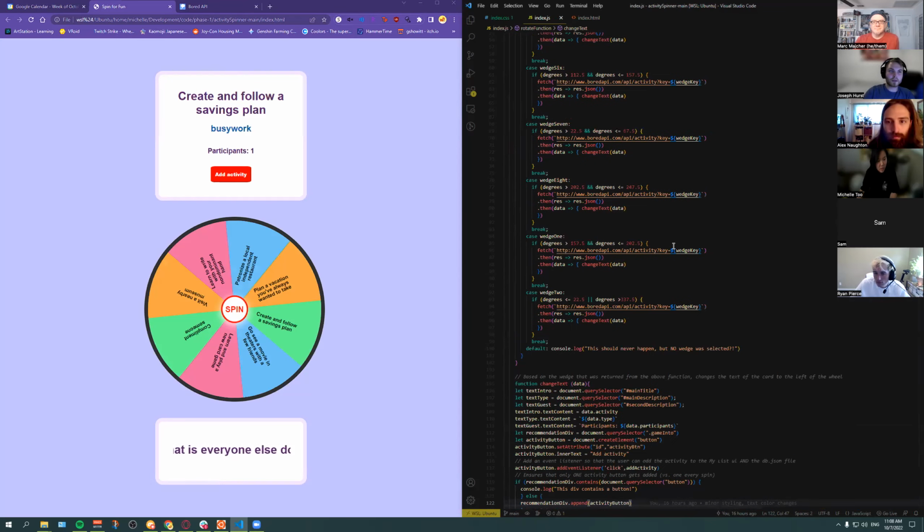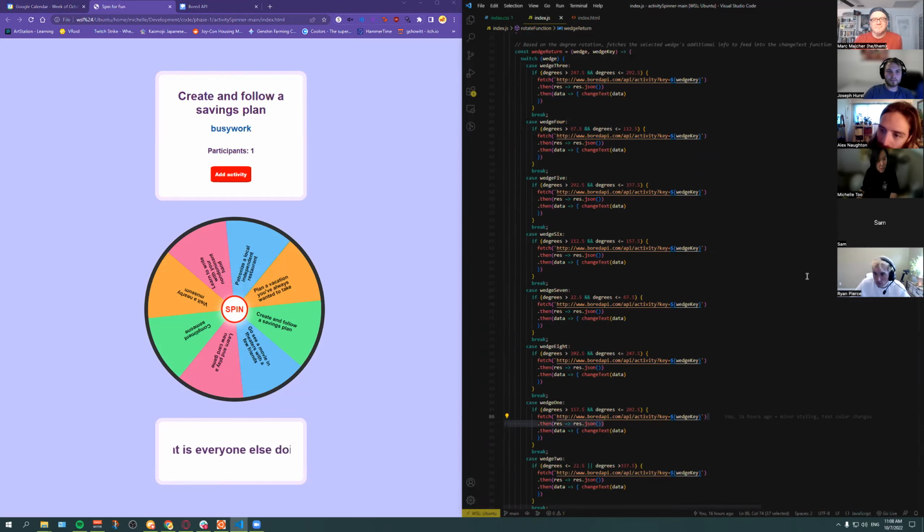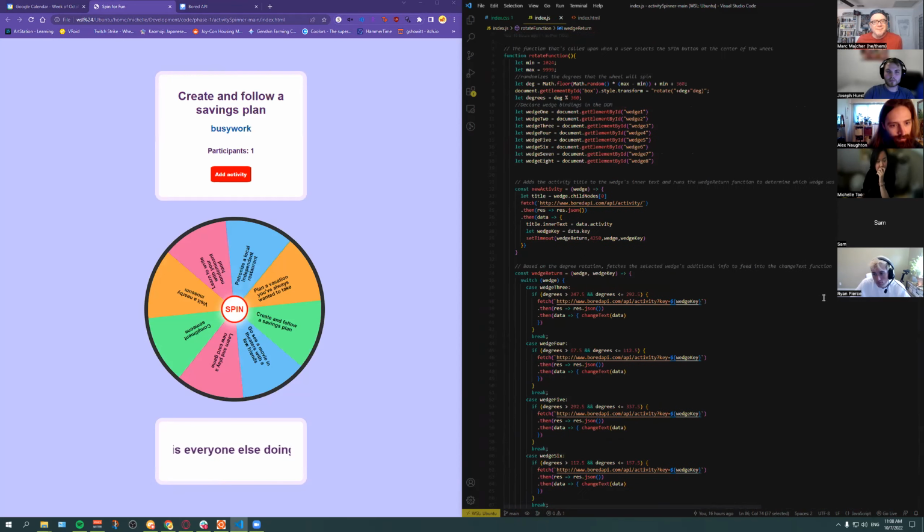The spin is here, the degrees here. So it breaks them all up into the different wedges. Nice. Yeah, but we set the rotate function here so it doesn't keep spinning after a certain amount of time, and then the max is 360 degrees.